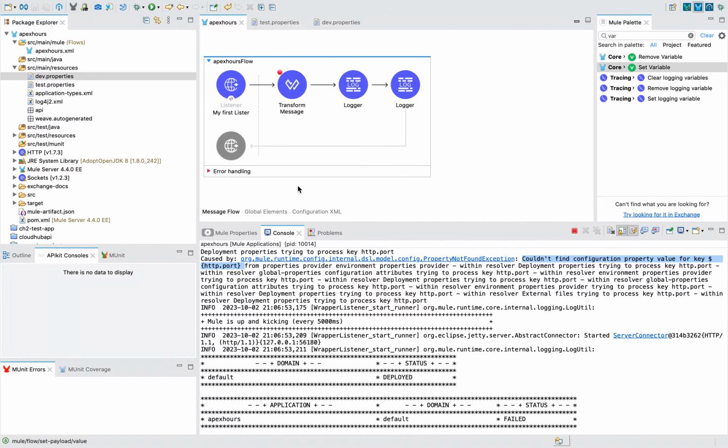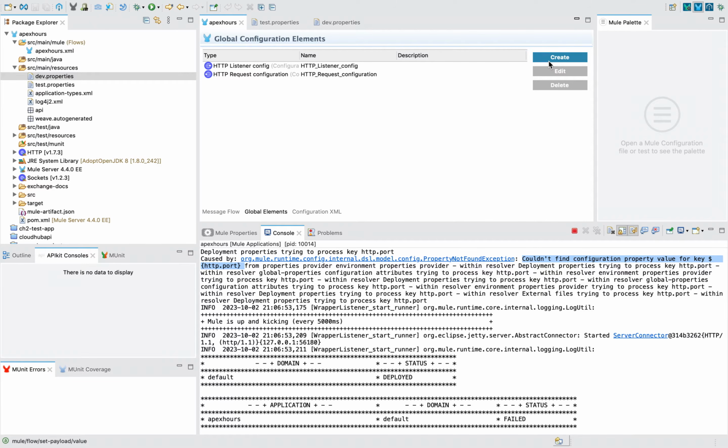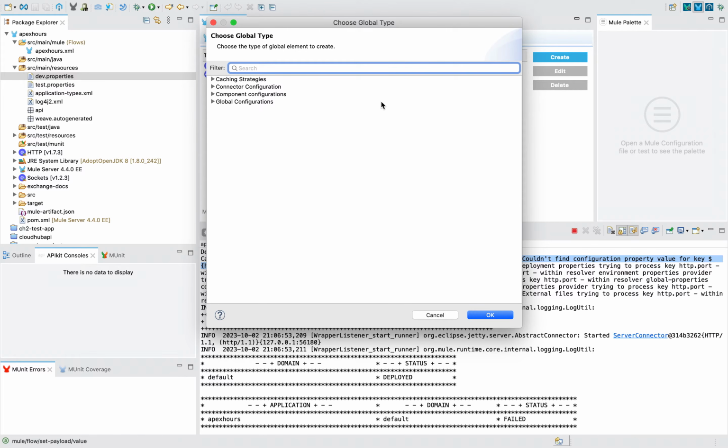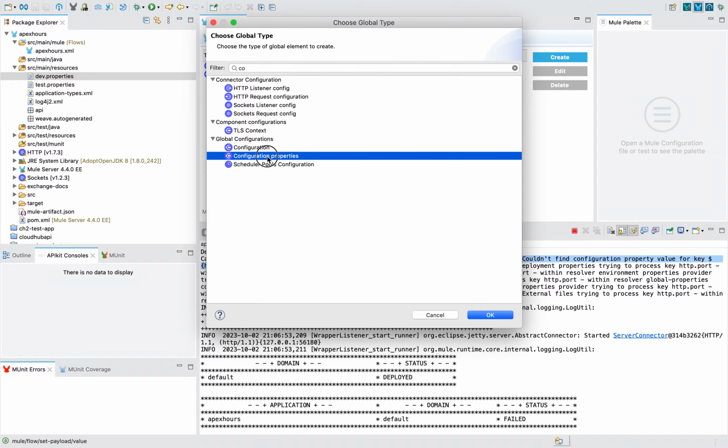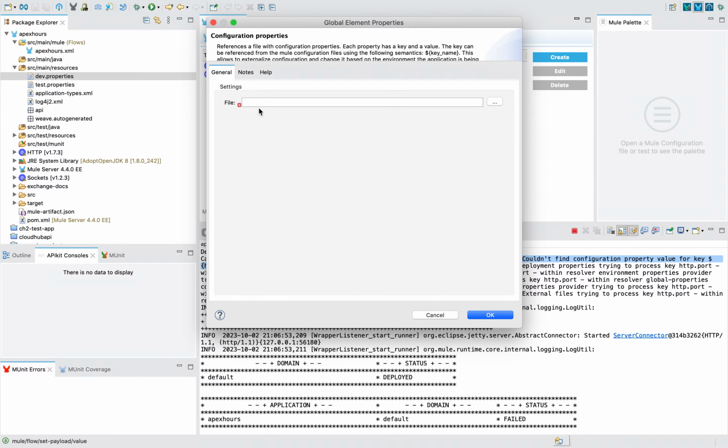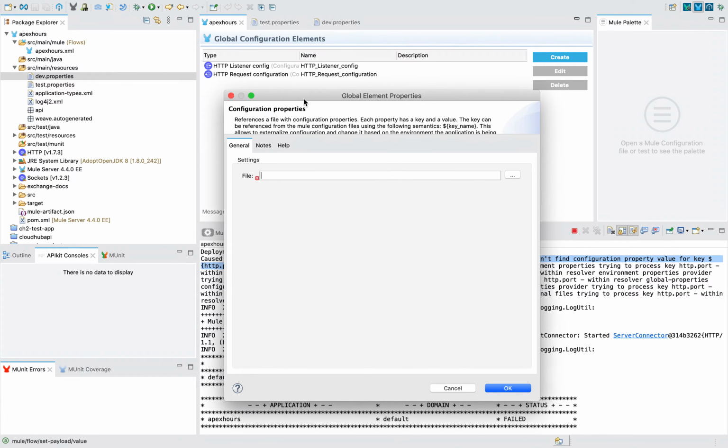The reason why I am explaining all these things is so you will not forget and will not make this mistake when you are coding it. For that purpose, you have to go to global elements, click on create, and search for configuration properties. Double click that. Very simple, give the name of the file that you want to use.